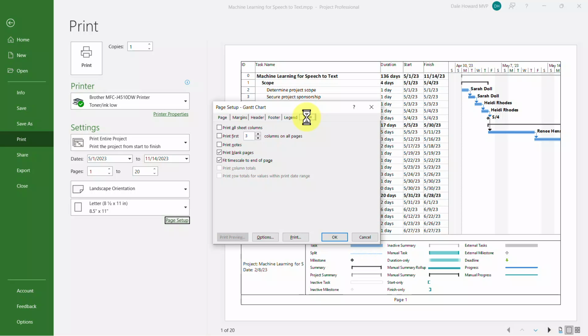Up near the top of the dialog, notice there's this checkbox, Print First, and then you can dial in how many columns you want. And this is on all pages of the printout. That is literally what I want, so I want 5 columns to be on every page.